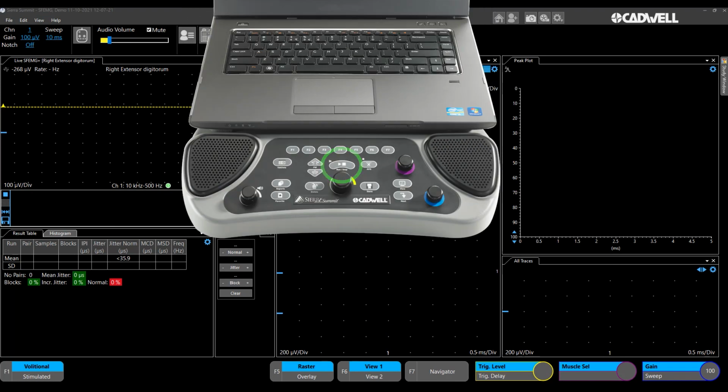The run stop on the base unit will start and stop acquisition. Every time you push stop, all the data is automatically saved, so when you push run again, you can be assured that the previous data that you collected is saved until you delete it.